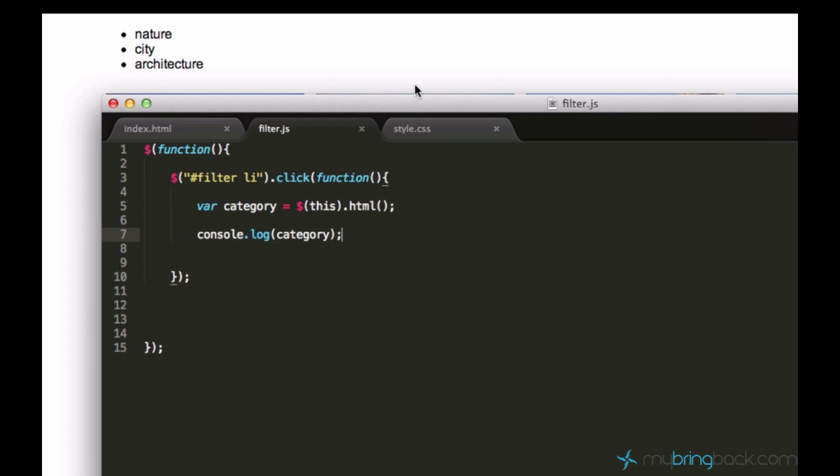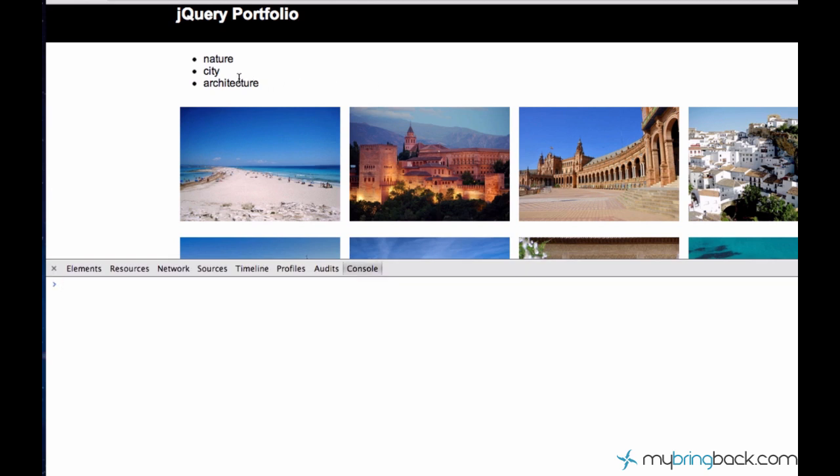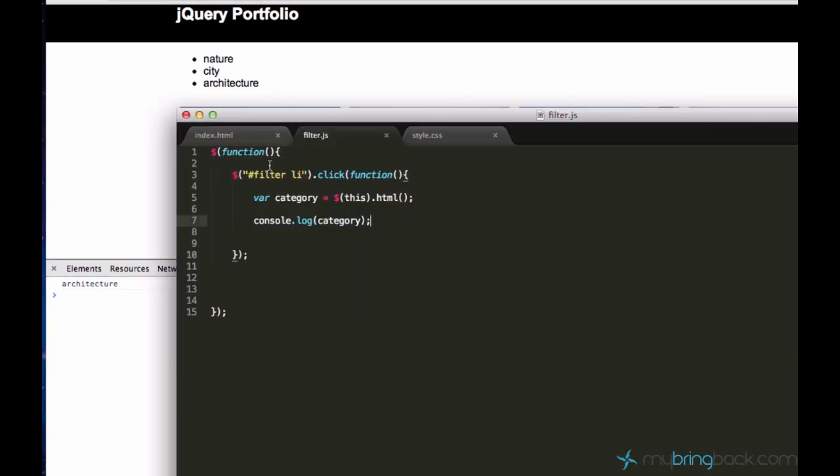So when I click on nature, I expect the word nature to appear in the console, as well as when I click on city, I expect the word city to appear in the console. Let's just go ahead and do that, reload the page first. So I click architecture and I have architecture down here, so that my script knows that I want only pictures with the class of architecture to stay on the page.